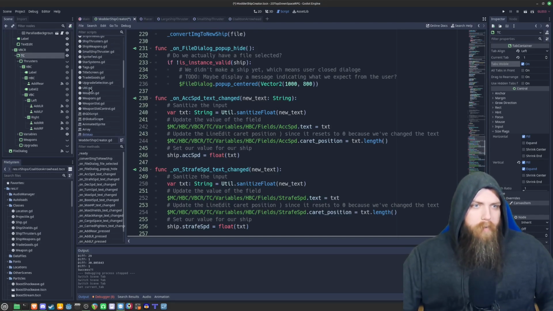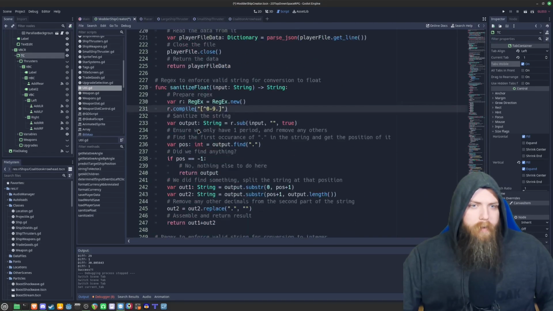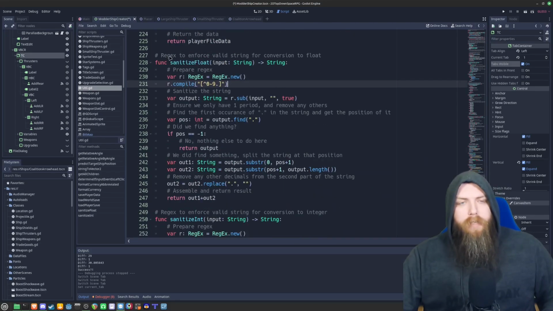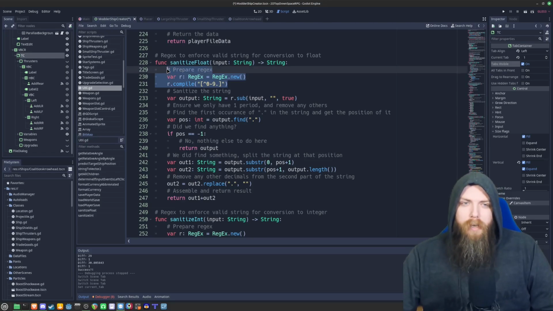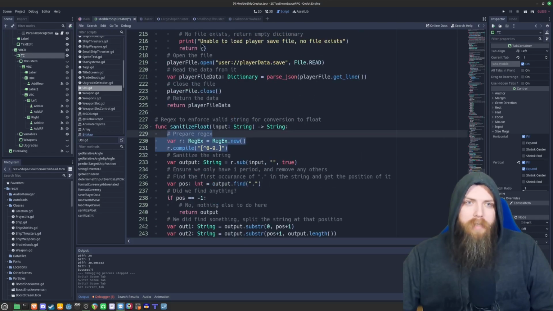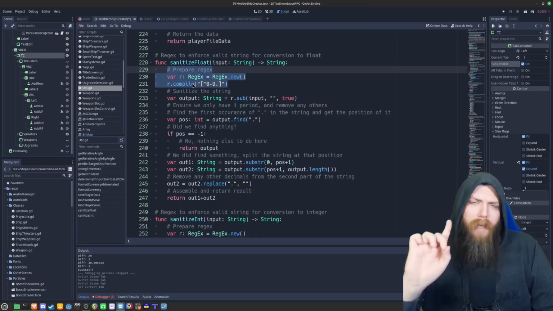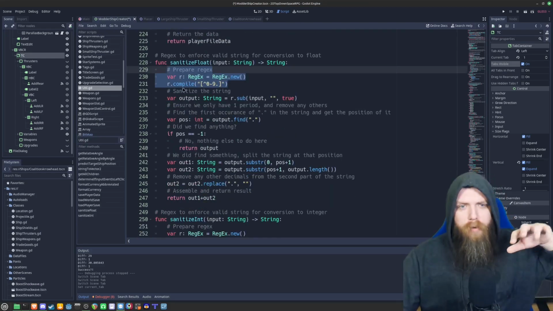If I go down here, I have a sanitized float. It's a regular expression to enforce valid string conversion for float. What I'm doing is preparing the regex. I'm compiling it every time, which I'm probably going to throw in an init function in my util autoload so it only has to do it once. But for now, I just threw it in here.